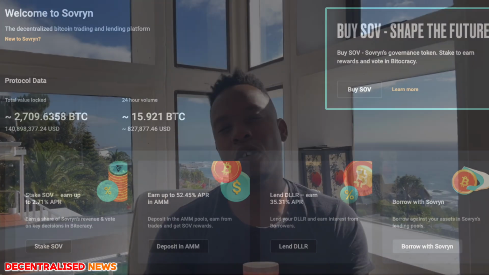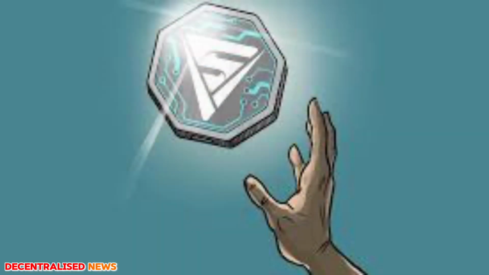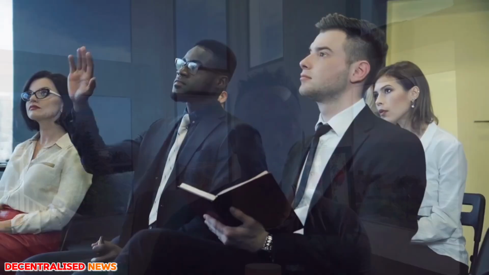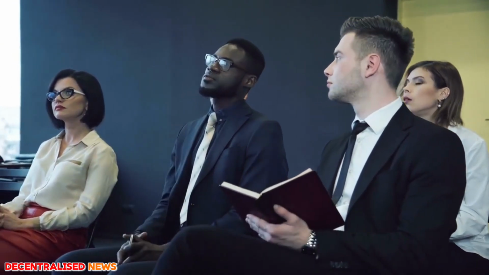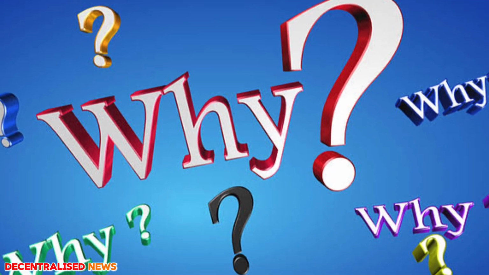Okay, so Sovryn actually incorporates the use of its native SOV governance token, which is also essential for participating in their Bitocracy governance model. And you can also access various incentives in their ecosystem with their native token. So why did they decide to build on Rootstock?